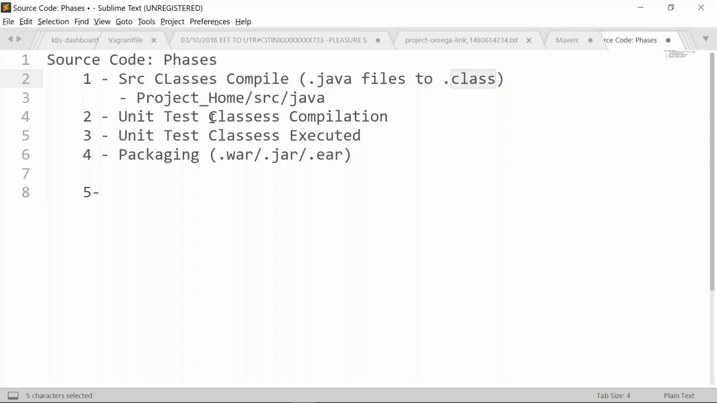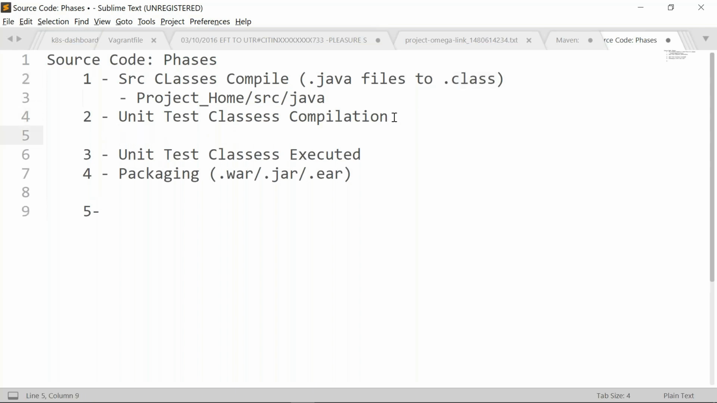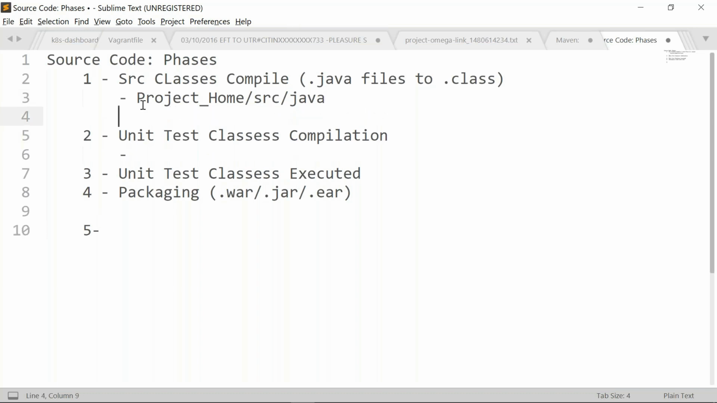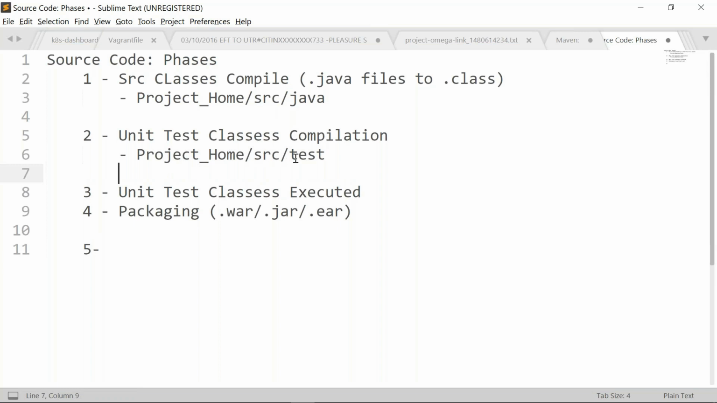But during unit test cases compilation, how is Maven going to find where the unit test cases are located? The Java developer, whatever classes he has implemented, uses the project home directory src test folder. In that src test folder, all the classes available will be taken, and those classes will be compiled during this phase.